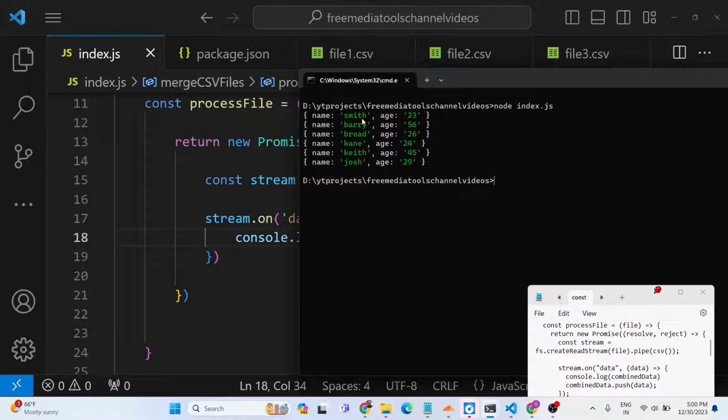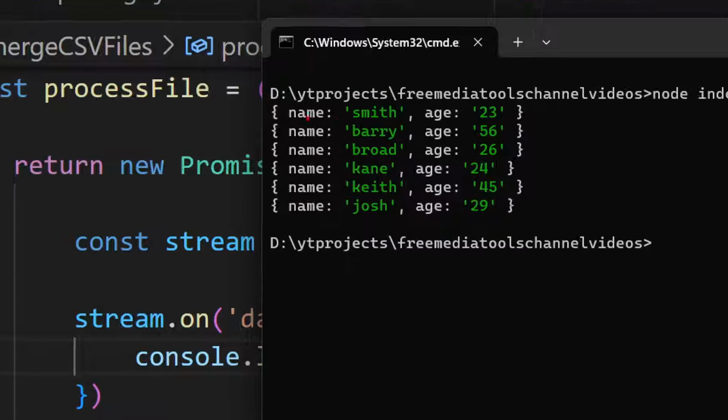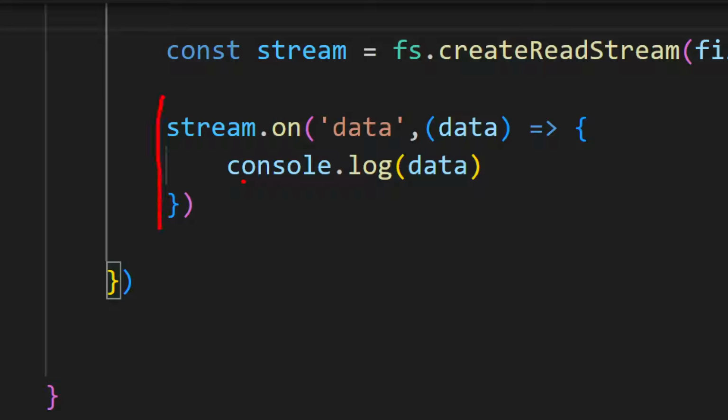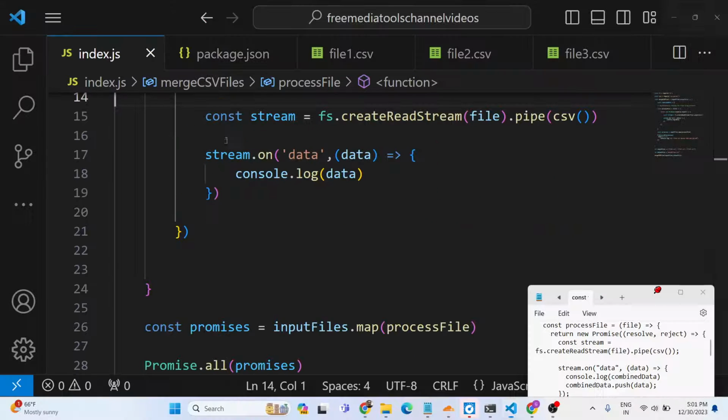You will now see basically all the records. If you see, this is an object here. It is reading it as an object. So name property, then age, name, age. So for each row in the CSV file, it is treating it as an object, and it is printing it out. So every time there is some data, this function stream.on will execute. It will console log the data.